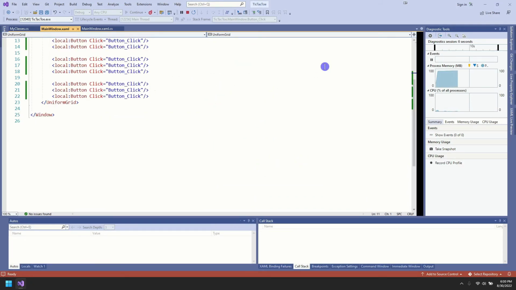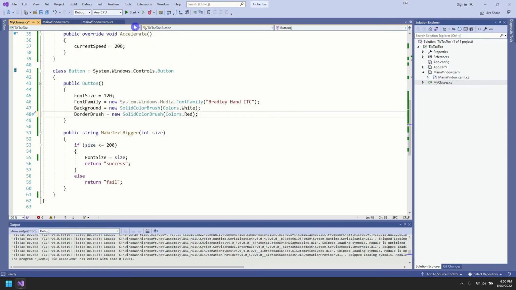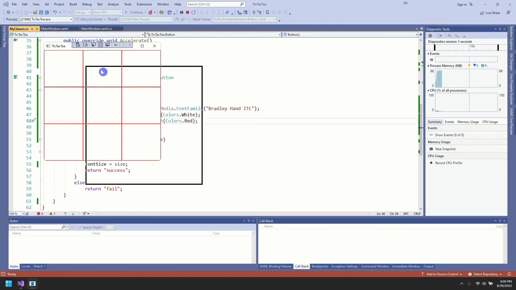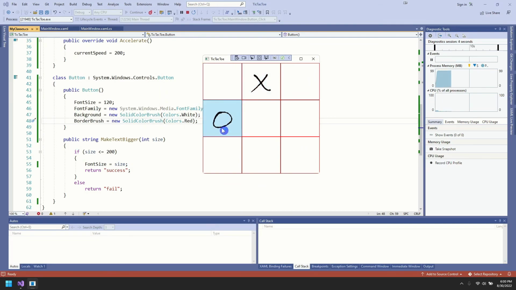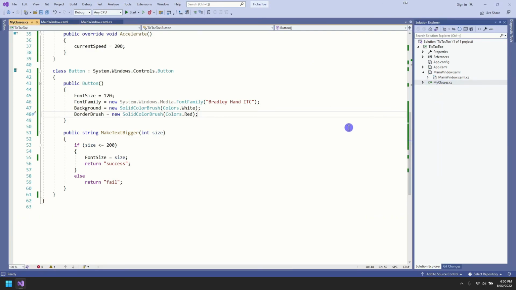Okay, now let's change the border color to red. So we go to our button class and inside its constructor, we set the border brush to red. Hit run again. And we get the red border. So this is how inheritance helps us to take a class, in this case the system button, a class that already has all the code and functionalities we need, inherit from it, and add just the code we need to make it look or behave the way we want.